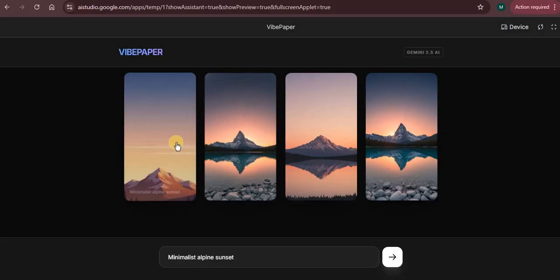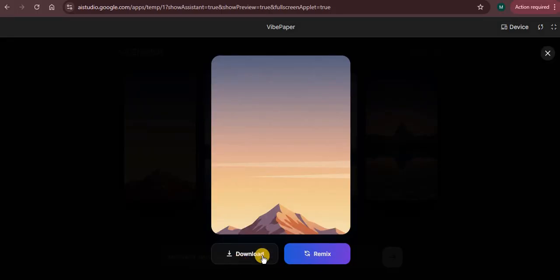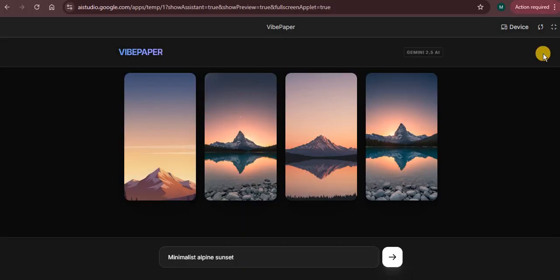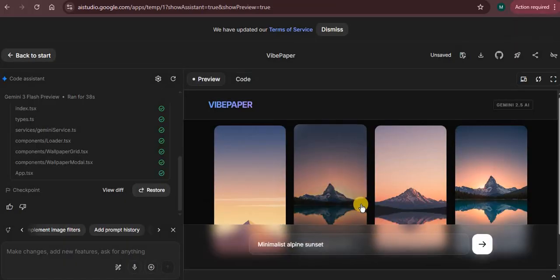So this is what it generated. You can download, remix, and so on and so forth. It's a very simple app, but I mean, I've used this to actually try to explain everything about AI Studio. So when we dive into building major apps, then we're going to come back to this. So let's just go back.